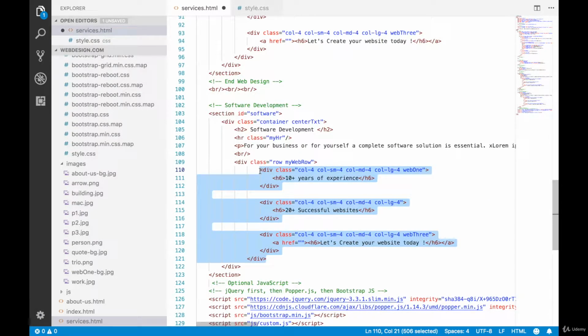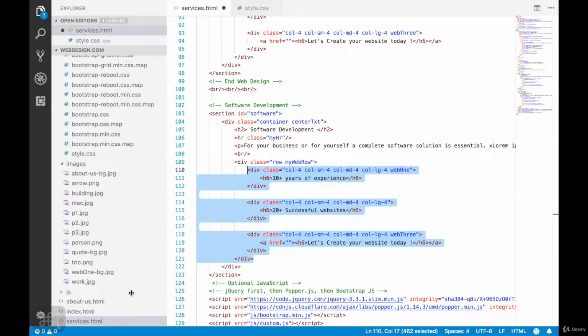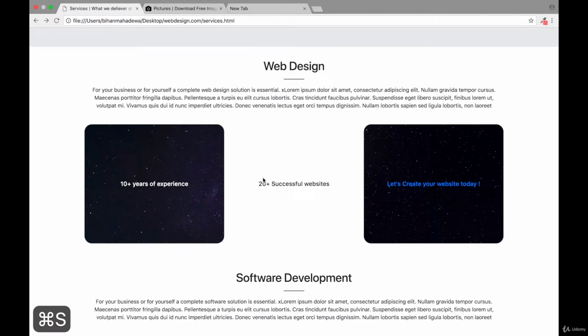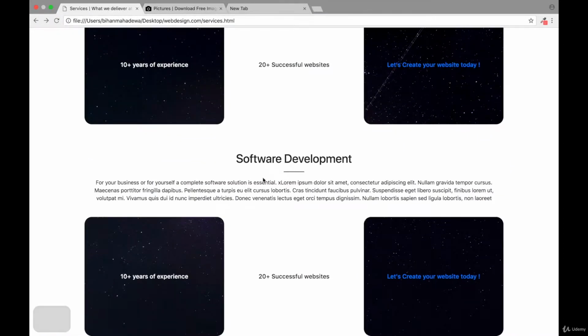I'll show you how web design is really simple. If you want to get this row, you can get this row and the closing tag of this row, and you can copy this and paste it like this. This is the easiness of web designing. See that? Simply copy paste and you get the same content right here. If you save it and go back and refresh, you get the same content right here, which is really cool.